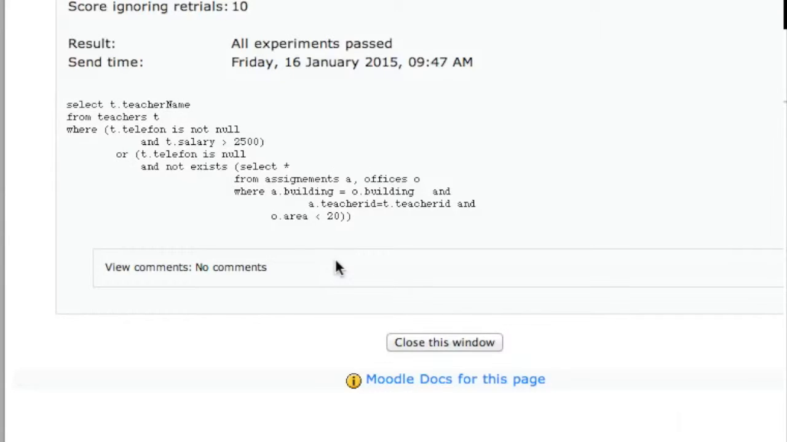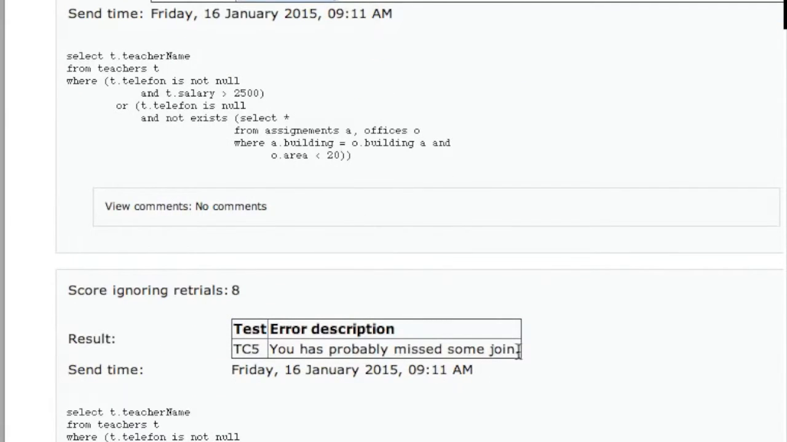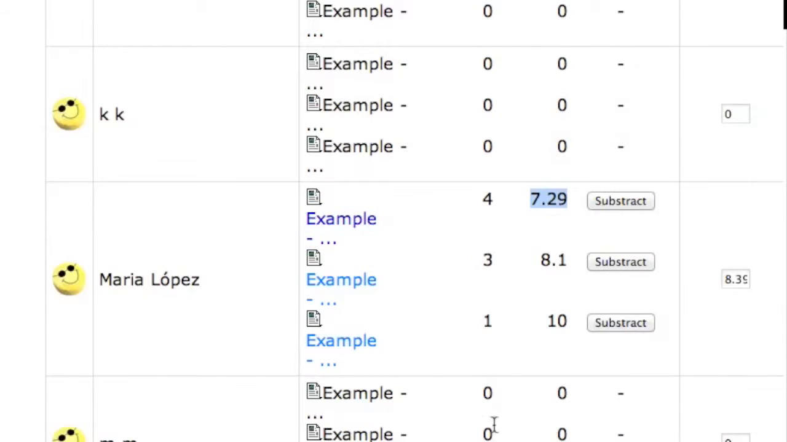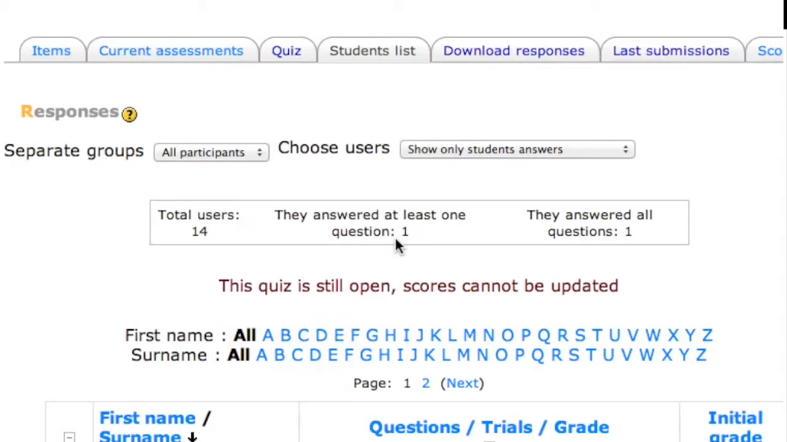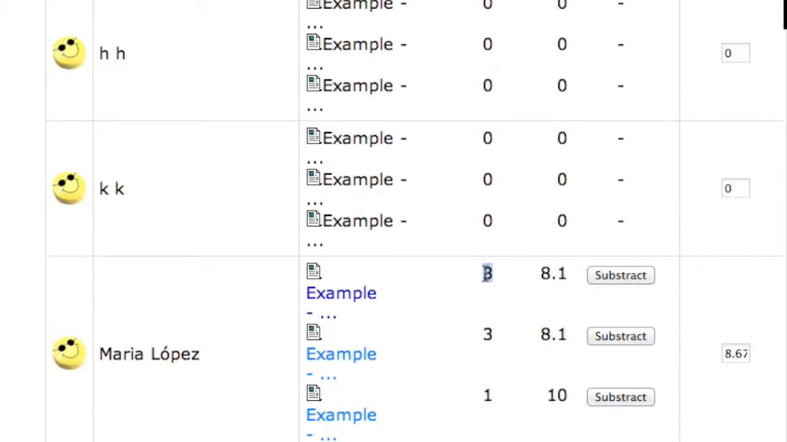By clicking the link, I can see the answer that has been evaluated, and by clicking the all attempts answers, I can see a history of all the answers she sent to the server, as well as the errors she made. In this example, she didn't pass test case number 5. By clicking the subtract button, I can subtract 1 attempt of a question if I consider it necessary. When I do it, the number of attempts of the question is updated automatically, as well as the provisional mark of the question and the provisional mark of the test.